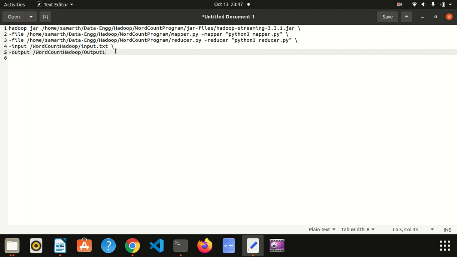Next you have to give the input. I have told you how to copy the file from the local system to the Hadoop file system. The input file is stored in wordcount Hadoop, and the output will be present in the wordcount Hadoop directory, and inside that it will create another directory, output1, and store the output there. Output1 is already created in my case, so I'll just change the name.